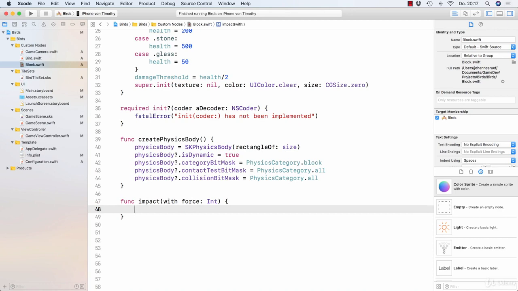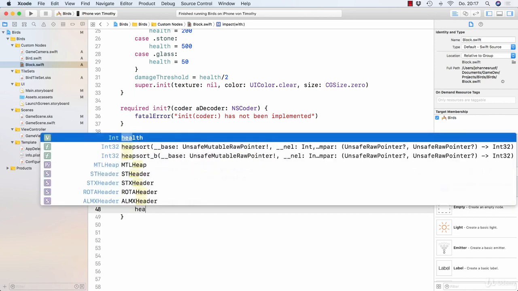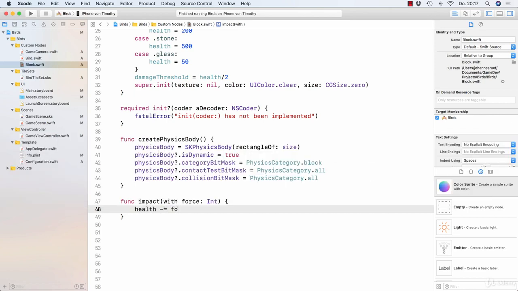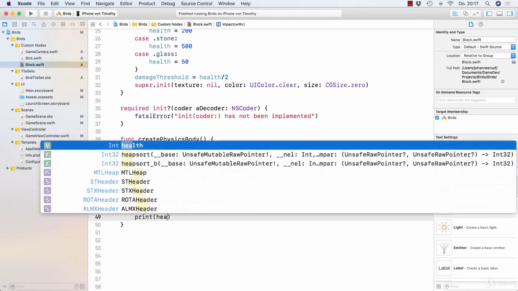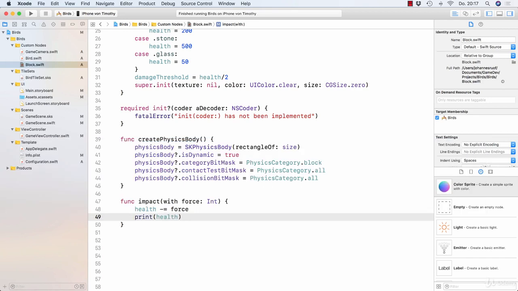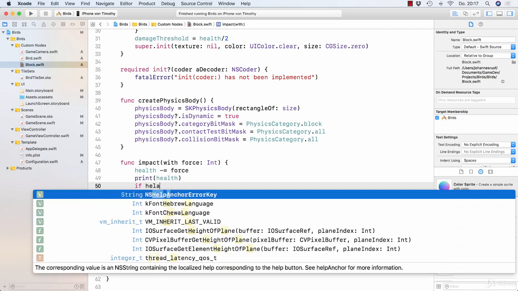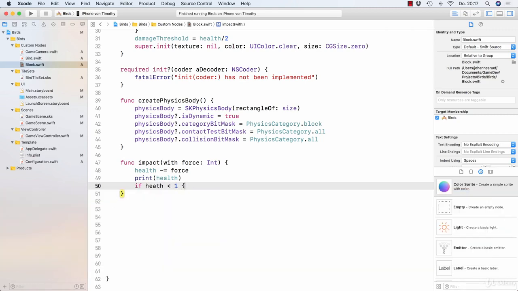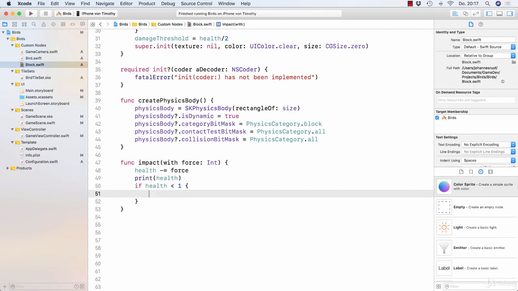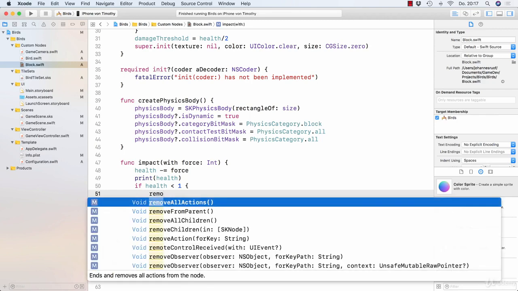Inside of the method, I will begin by writing health minus equals force to just subtract the impact force from the health. To maybe be able to see this a little better, I will also add a print statement to print out the current health value to the console so that we can check it. I will also check two more things here and begin by writing if health is less than 1, and in this case we did destroy our block. In this case, all I want to do for now is remove the block. We can obviously do that by calling remove from parent.